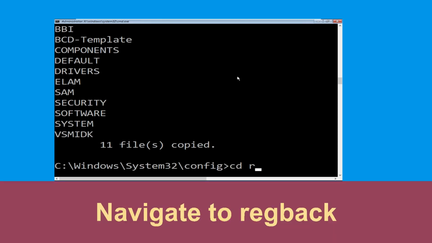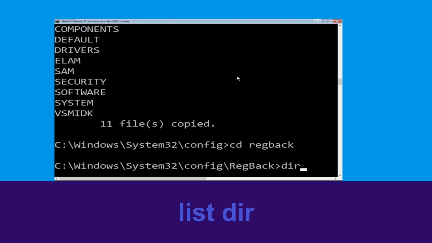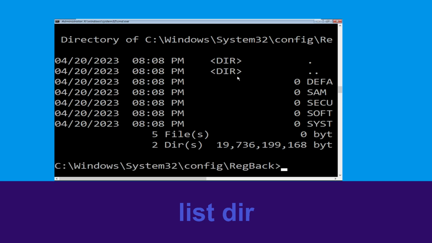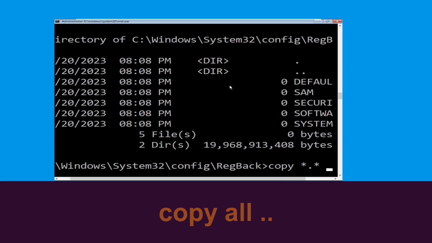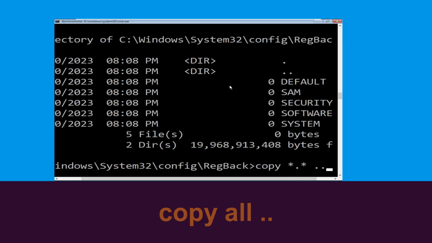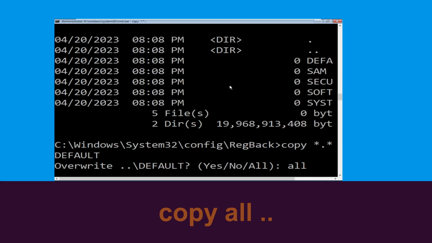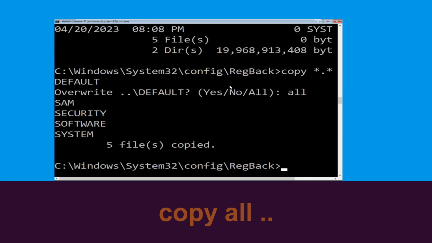Now type cd regback and hit enter. Execute this command. Type dir then simply hit enter. Type copy * .. and hit enter. Then type all and simply hit enter to execute the command. Let's move to the next command.